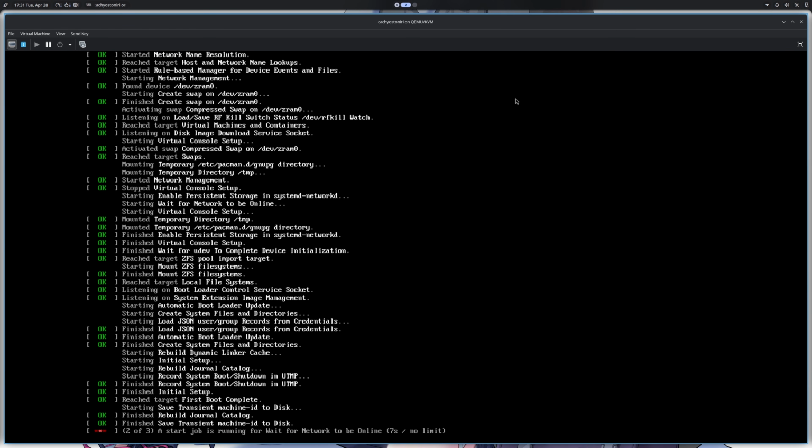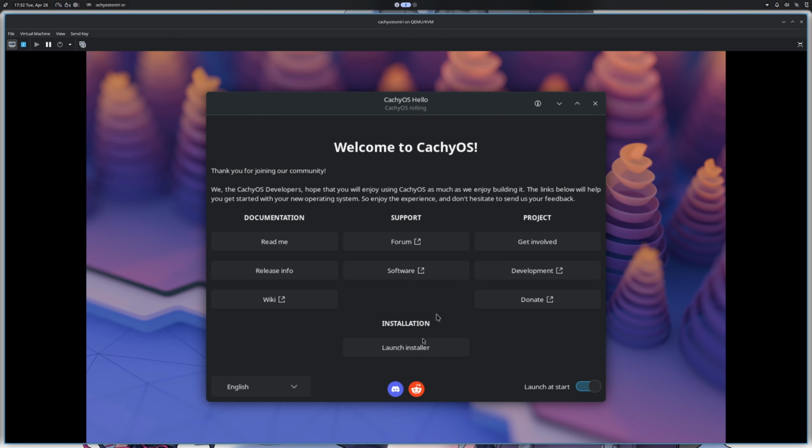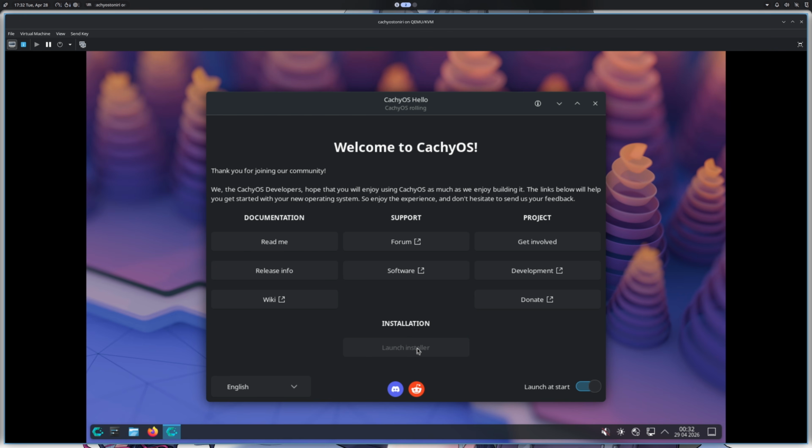So we're going to go through this as if you're going to download CachyOS, install it, and you have KDE Plasma installed already. So we're going to choose KDE Plasma as the desktop environment because I want to show how we can go from having CachyOS with KDE Plasma to Niri with Noctalia. All right, so we're going to go ahead and launch the installer.